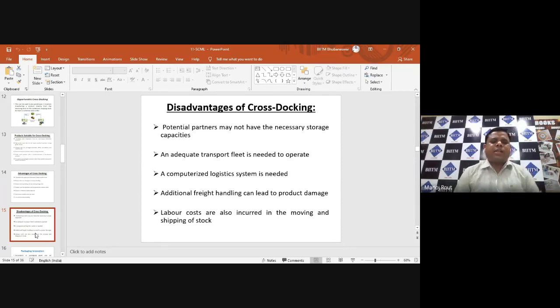The next is a computerized logistics system is needed. Most cross-docking systems are operated through ERP software. So as you know, in case of ERP, a huge amount of documentation and data is needed.